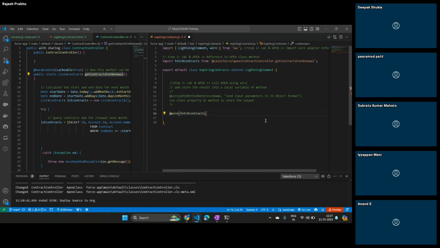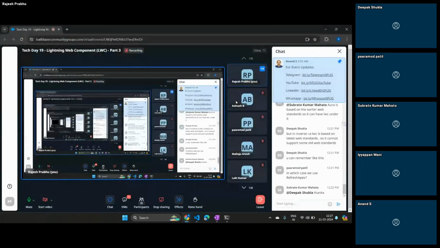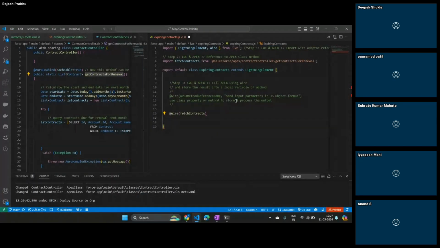This is not the end of it, so I'm not going to use a semicolon to close this line. Instead, I'm going to use a method. Here it says use a class property or method to store and process the output. I'm going to simply use a method. It can be any method, you can have any method name.